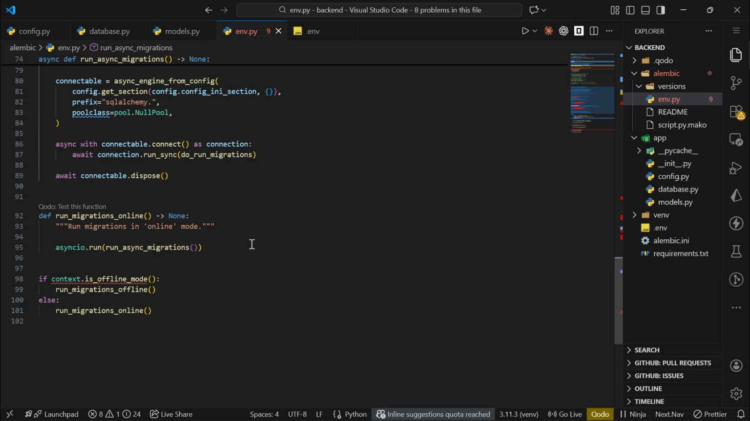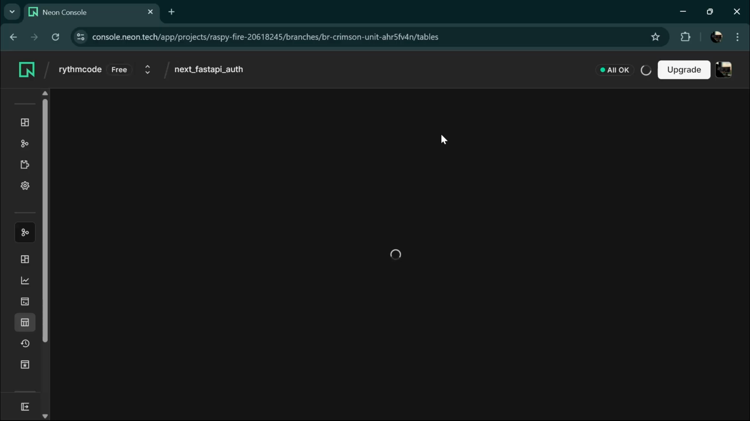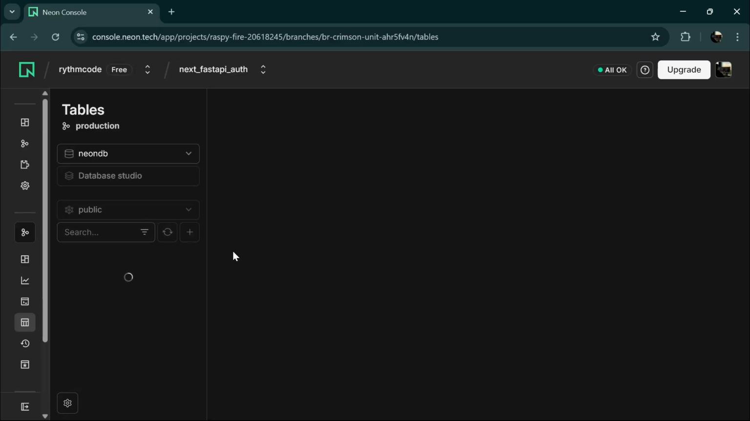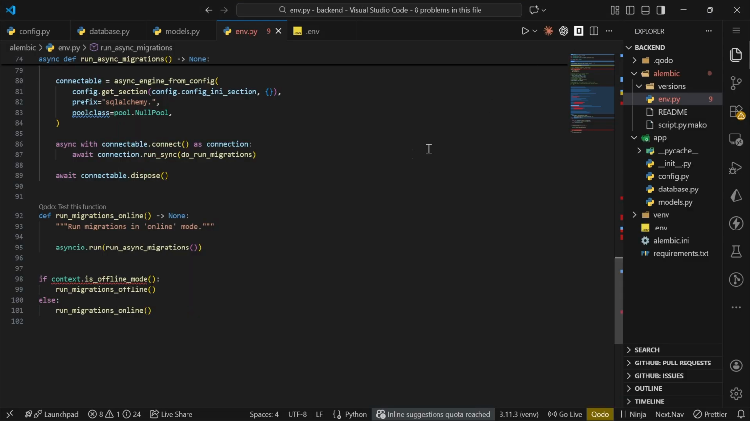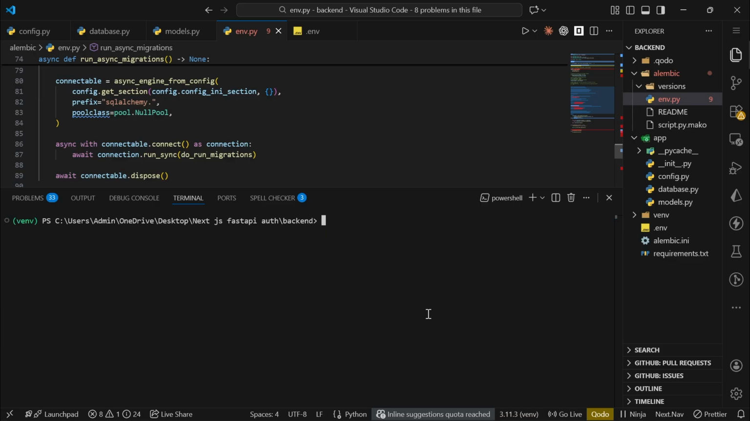As simple as that. Now what I want to do is go ahead and run my first migration. When I come to my database right here, as I reload these tables in my Neon console, you can see I have no tables currently, 0 tables in the public schema. So when I run my first migration, these tables should appear in our Neon console. To do this, I'm going to clear this, make sure I have my virtual environment activated, and create my first migration script, which should appear in our versions folder. Take note of the versions folder.